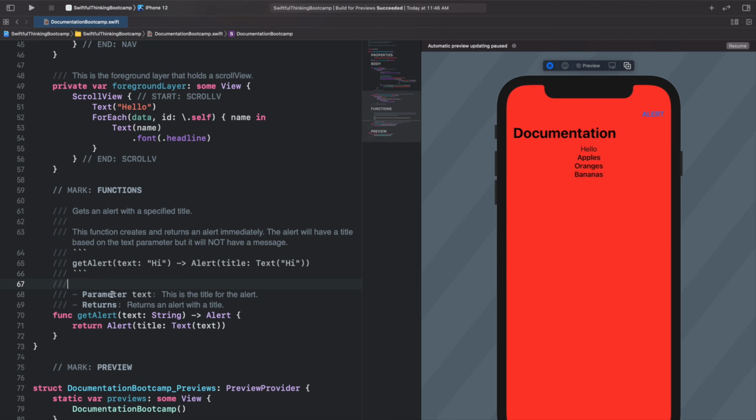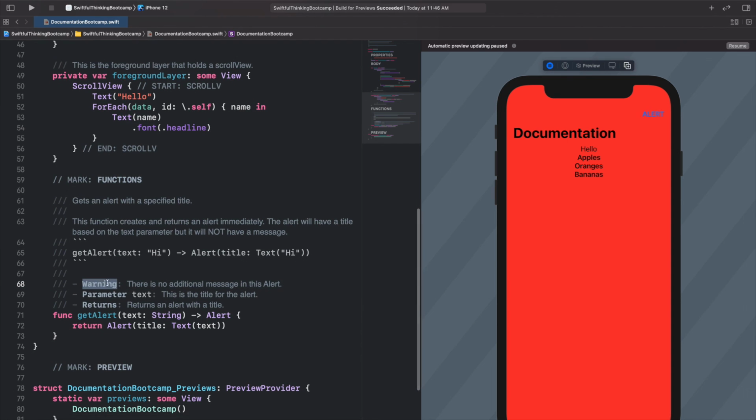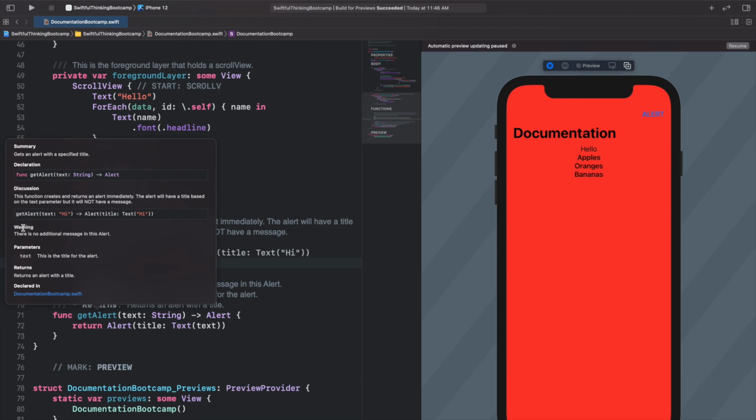And the last thing I want to add to this is above the parameter here, let's also add a warning. So I'm going to put space dash space warning colon, and let's just put the warning as there is no additional message in this alert. It's not really something that needs a warning, but I just want to show you that we can add warnings. So if I hold the option button, click on getAlert, we also have this warning section.